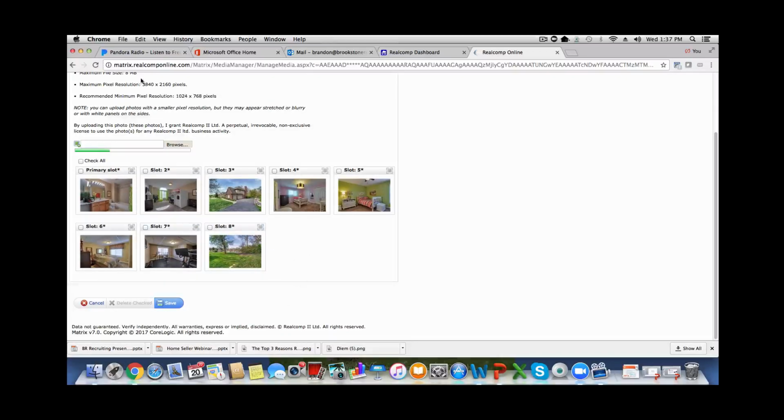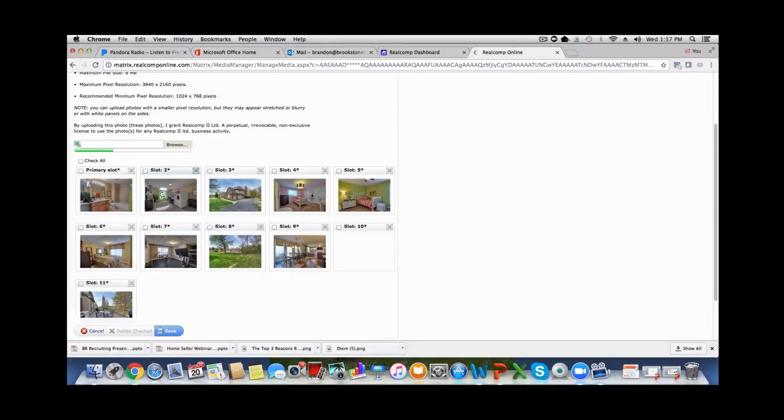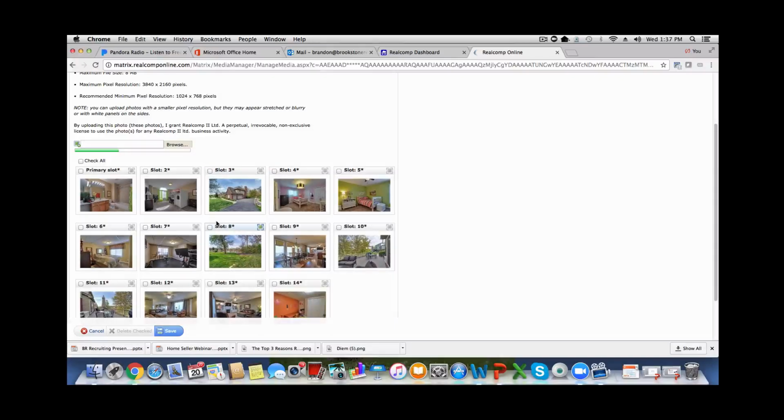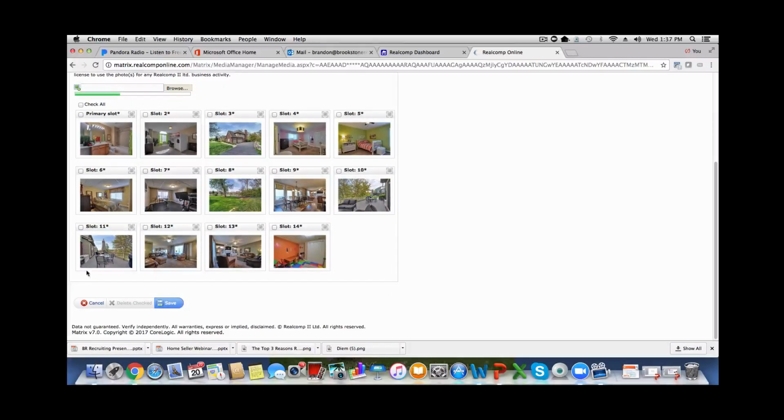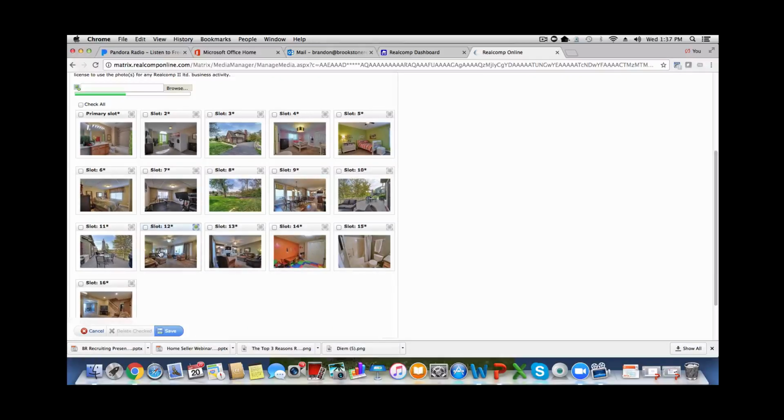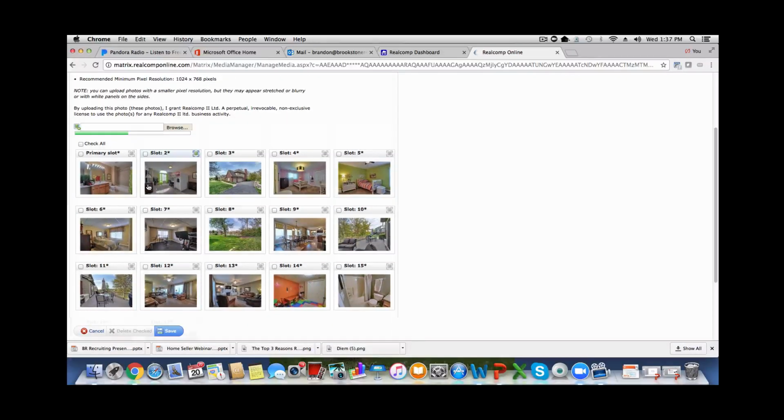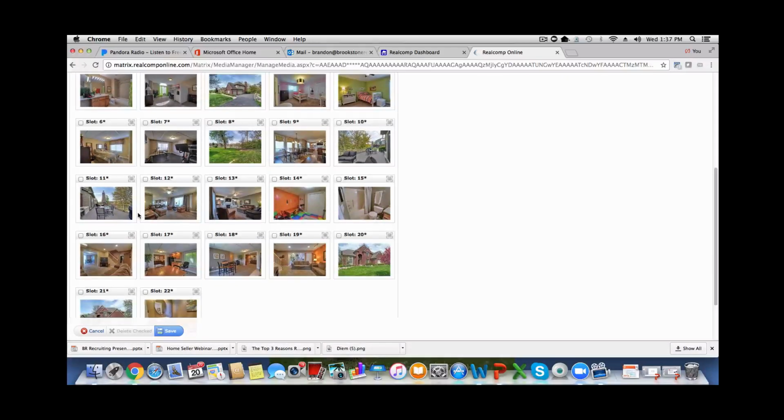Let me let those photos do their thing. They're all downloading now. You can see the progress bar here. So let's just give it a second. As this downloads, this primary slot must be a picture of the front of the home. That is an MLS guideline, that is an MLS rule.